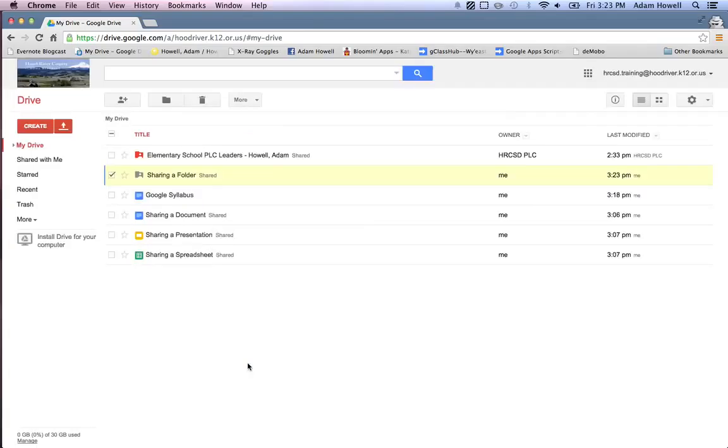Click Done. Now you can see that Sharing a Folder has a little person icon right there, which means it is shared. There also is the shared text right there next to the folder.